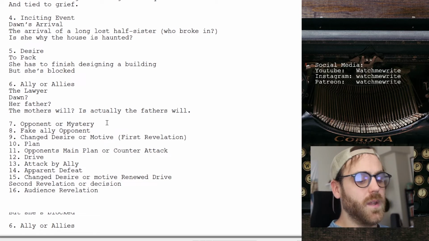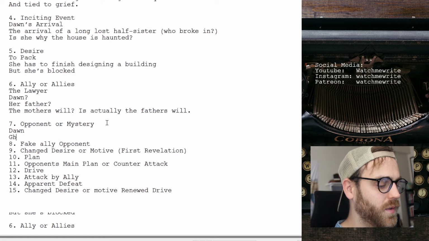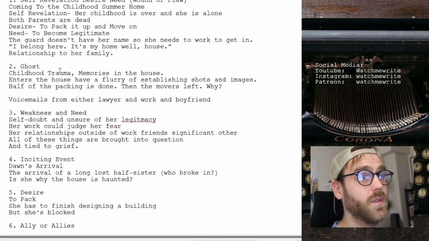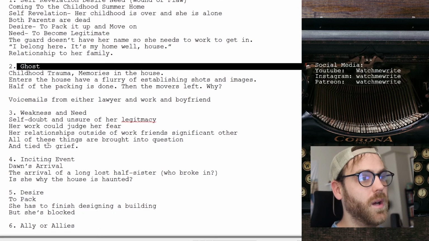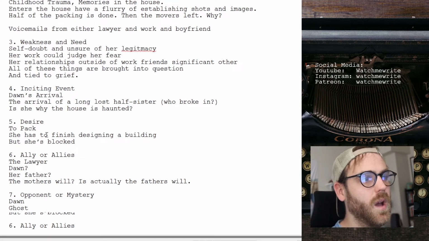Opponent or mystery. This is where we're going to get into Dawn, ghost, not the ghost like number 2, not her ghost in terms of her trauma, but there may be a ghost in the house.